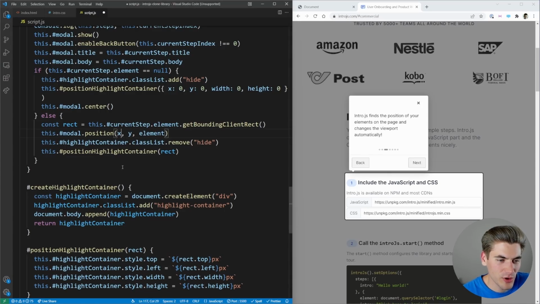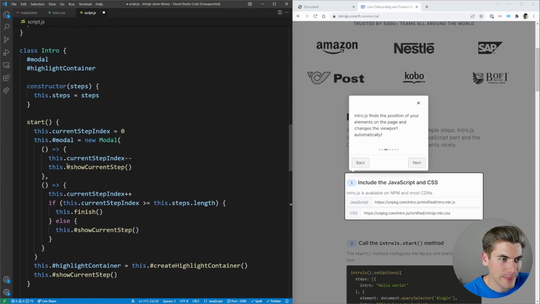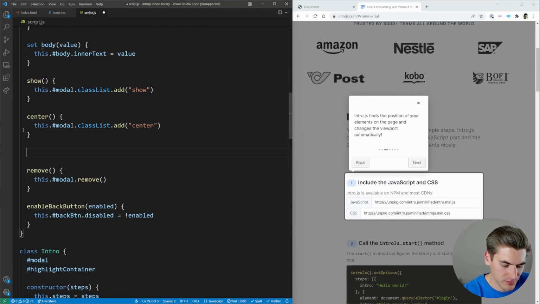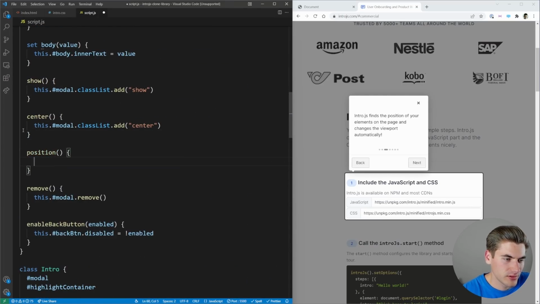So when we position our modal, we're going to give it an X and a Y position, which is going to be, actually, let's just give it a rect. Honestly, that's probably what we want to do. We're going to give it a rect for where we want to position it. And let's use that function up here. Okay. There we go.